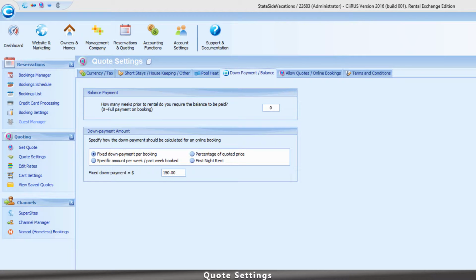Down payment and balances. To access the down payment and balances screen, click on Reservations and Quoting, Quote Settings, and then select the Down Payment / Balances tab. On this screen, you will enter your remaining balance requirements and specify the down payment amount for reservations made for the selected property.